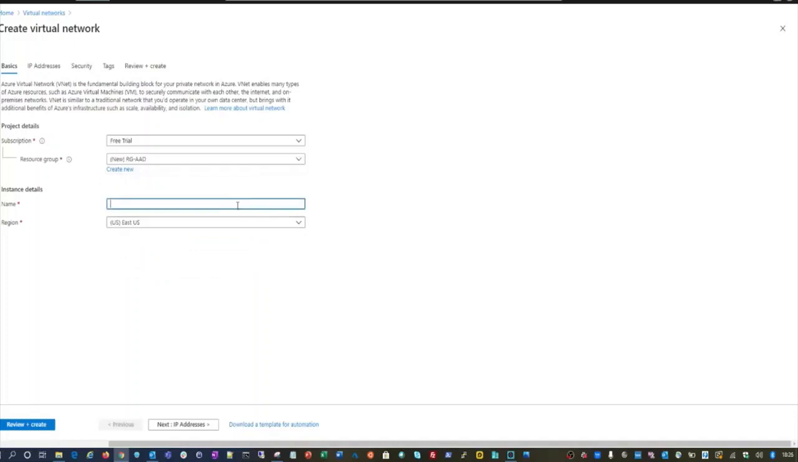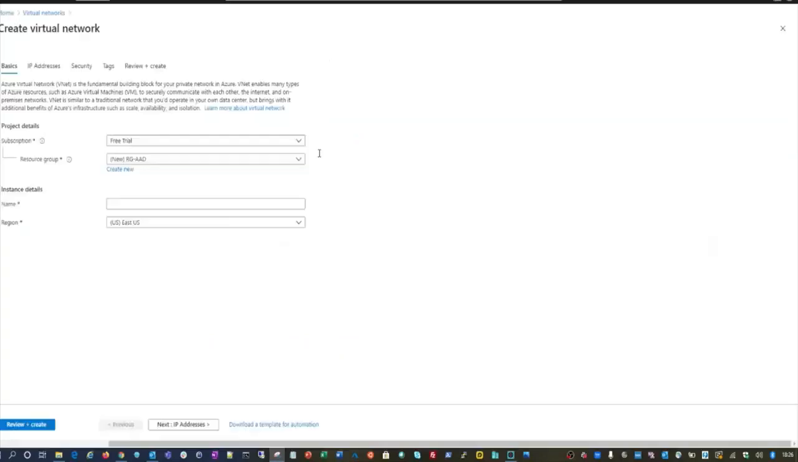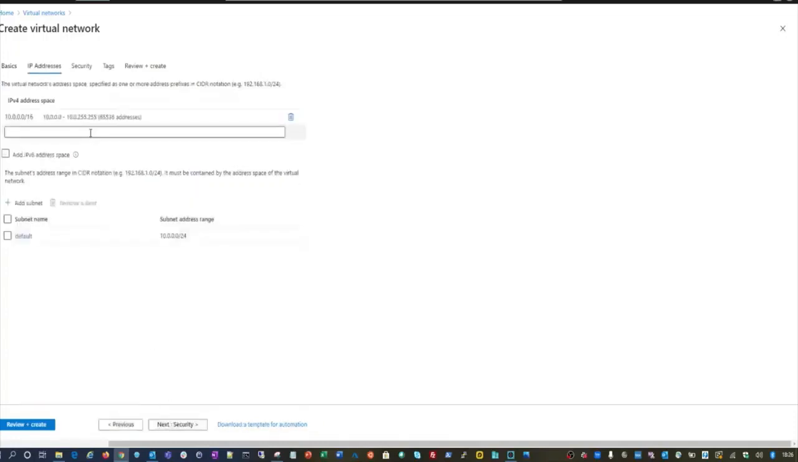And let's give a name to this virtual network. Let us call it VNet AAD East US, because we are creating this in East US. By default it is selected, and maybe we can change the name, but I think it's okay, no worries. Let's go to the next tab and provide the IP range.